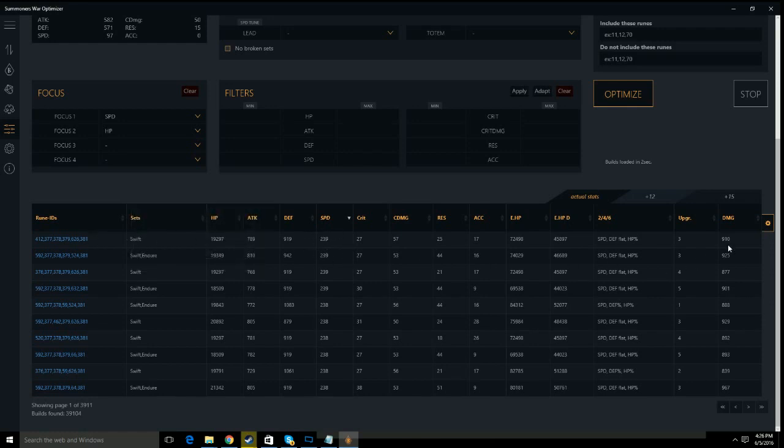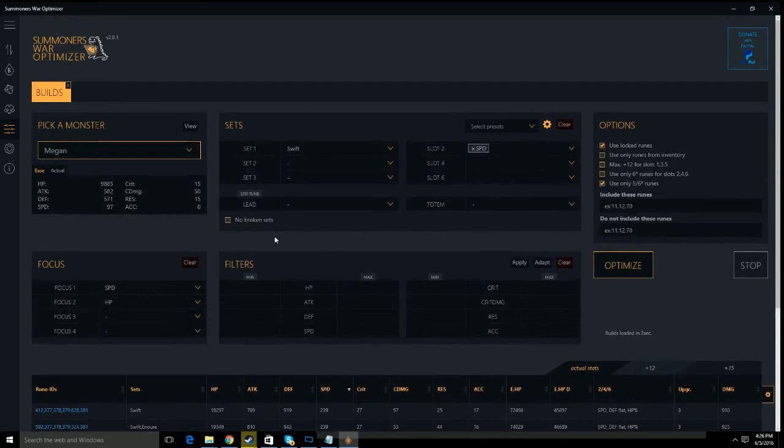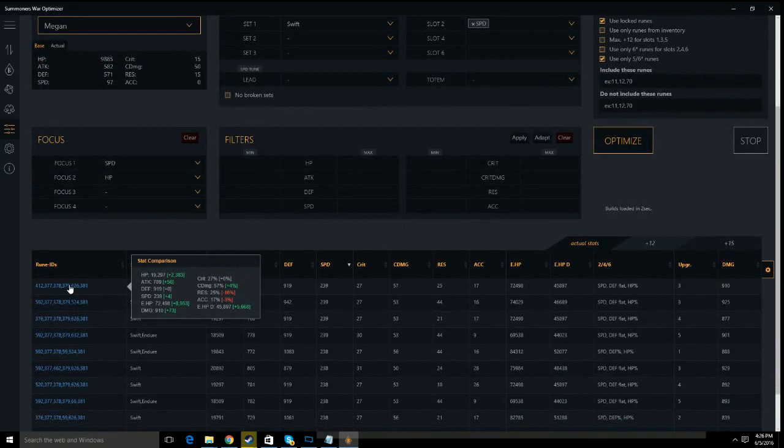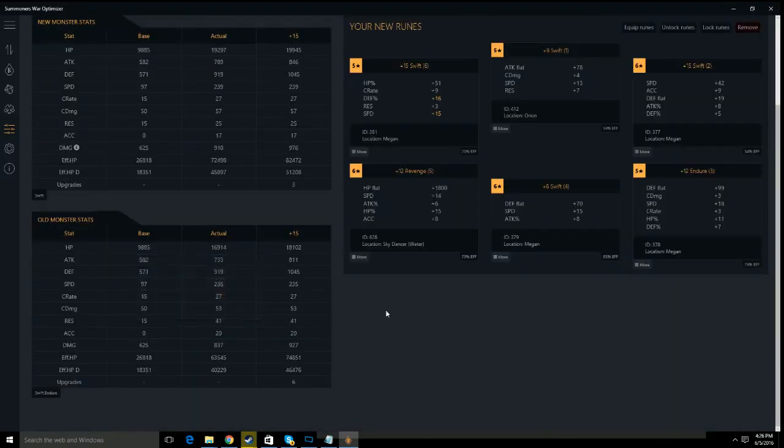So if you want to use Endure or other sets, you can also put it there. So in my case, I ensure that the set is only for Swift, and it's going to be a broken set. So we can use broken sets and find other runes for that matter.